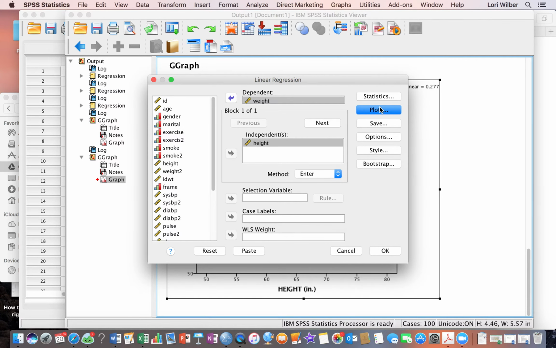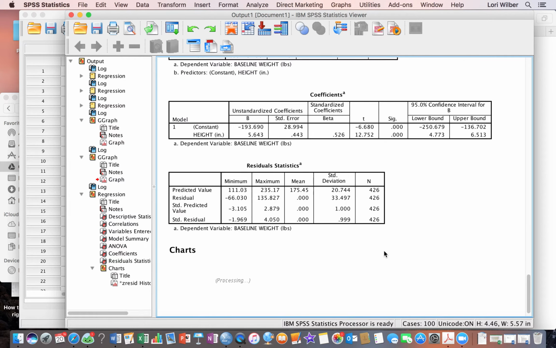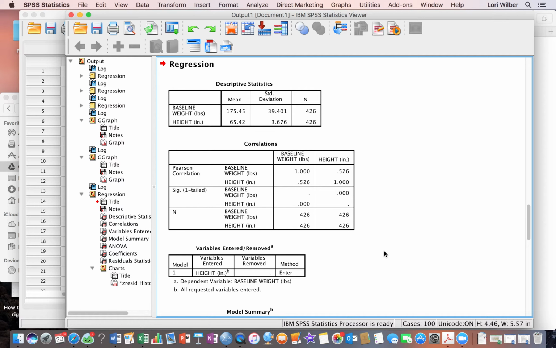So I added a couple of things under Statistics and Plots. I'm not going to add anything else. I'm going to click on OK, and SPSS will create my output. So let me walk you through this output really quickly. Remember how I asked for descriptives? That's what got us this first box.